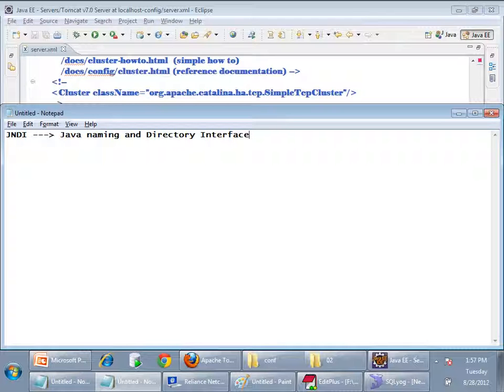JNDI is a specification which is part of J2EE. What is J2EE or JEE? It is a superset of all specifications, right? Servlet specification, JSP, JNDI, JSTL, all together we call it JEE. JNDI is a specification inside the JEE specification. What is it all about? An implementation of the JNDI specification has to provide two services: naming service and directory service.